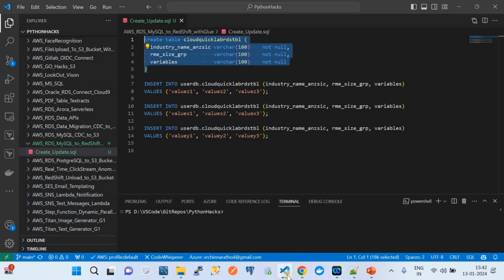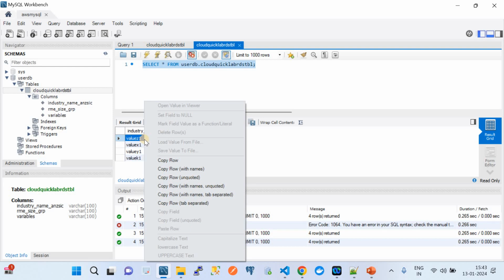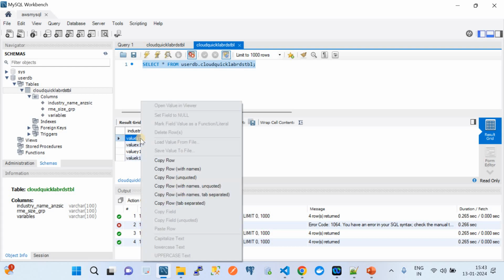All right, so now we will do one more thing: we try to modify the table, and then we see whether that is replicating here. For that, I'm going to delete this row purposefully, say value z1, value z2, value z3, right? So let's delete that record and see if it syncs basically.